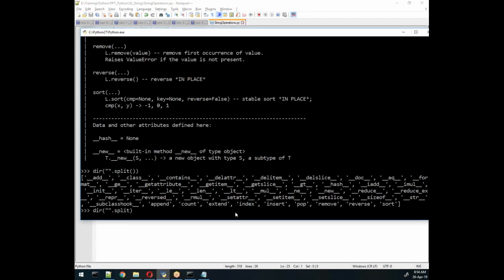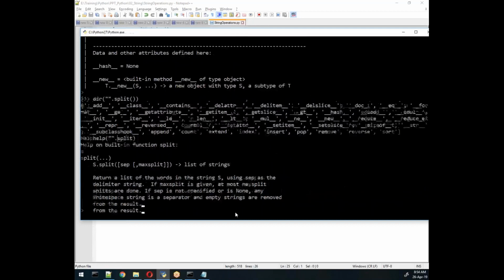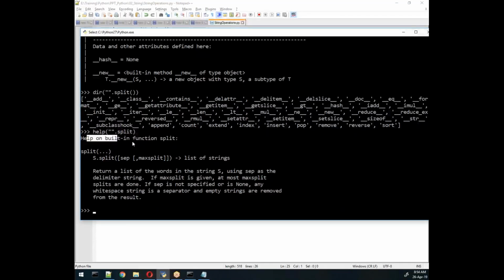Now I can write help to get detail about this method. So split is a built-in function. What we try to understand now: split is basically a built-in function. In this case, this bracket is saying this is an optional part. Remember, and this symbol says what the return value of split is. So a list of strings we will get.